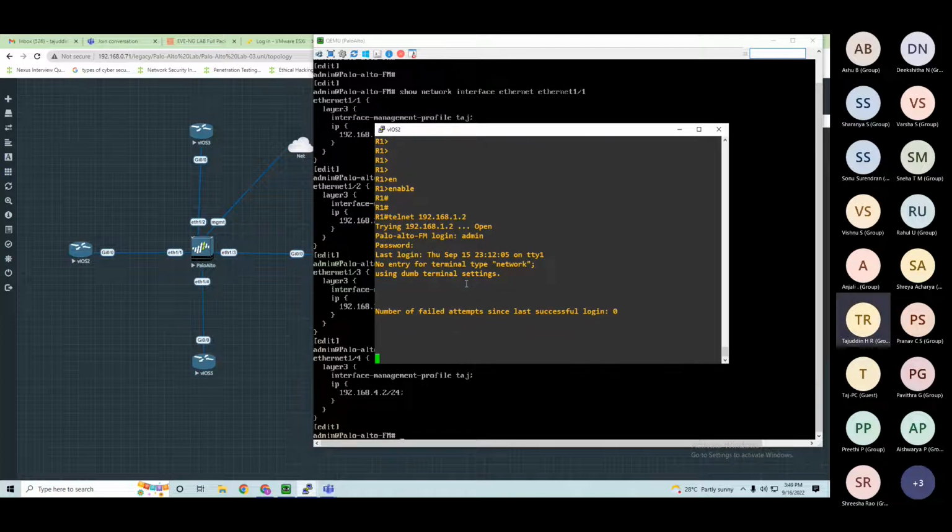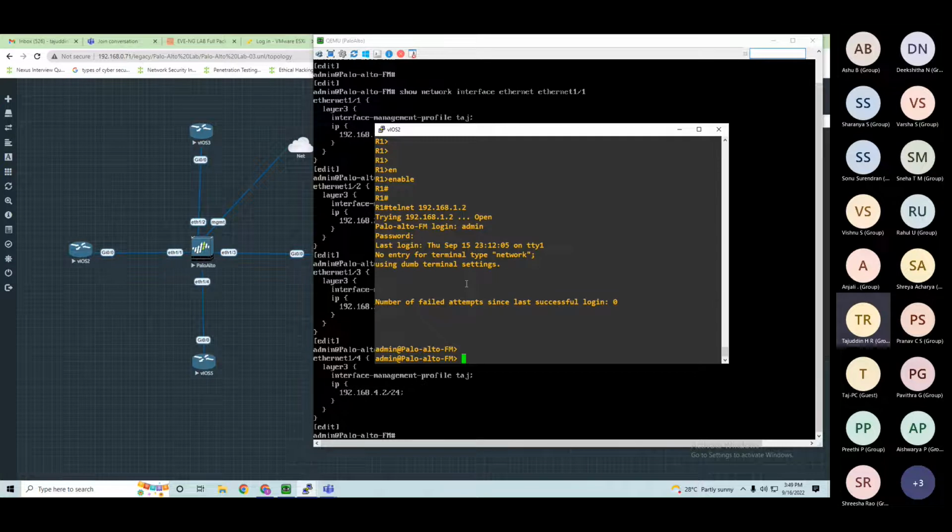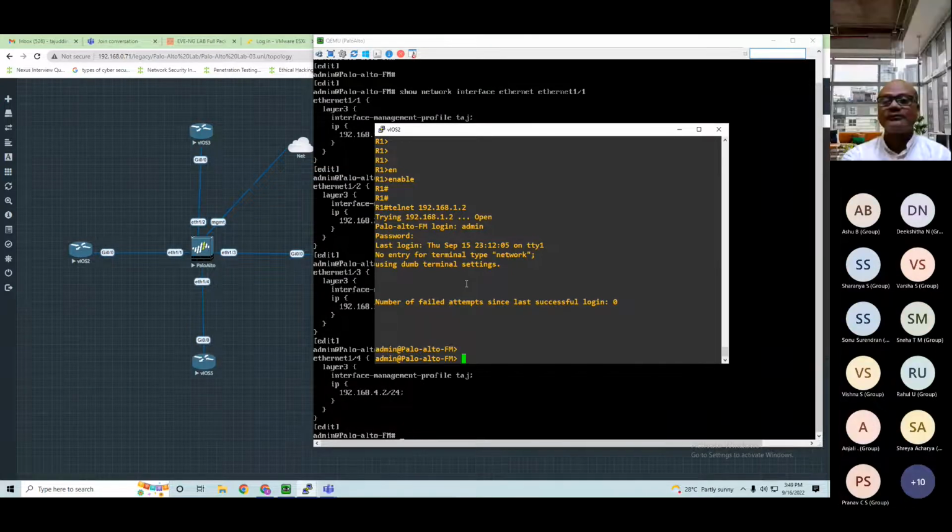Right. So now from the router, I can access my Palo Alto Firewall. We just enabled the telnet, right? In the profile management. Understood, guys? I'm just accessing it. So let me show you. See, I can do the configuration part from here.